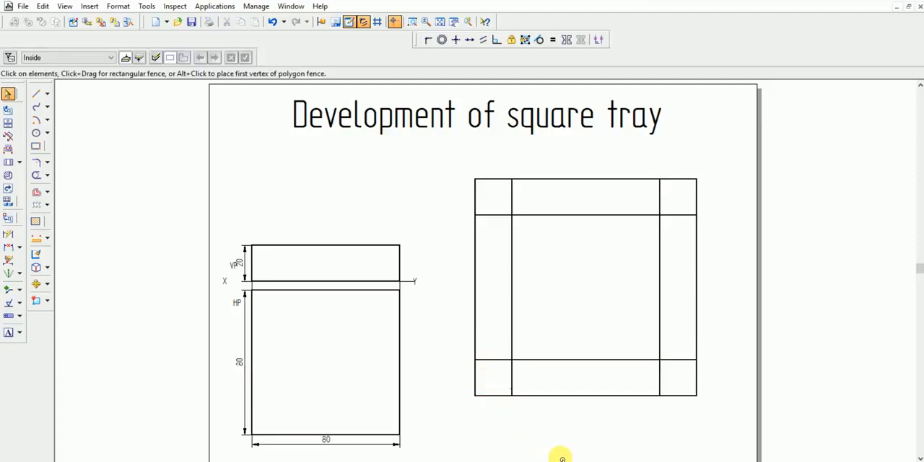Fine. Once we are done with it, now what we need to do is draw the diagonals for all these squares, that is these corner squares, whatever are formed. We need to draw the diagonals for them.